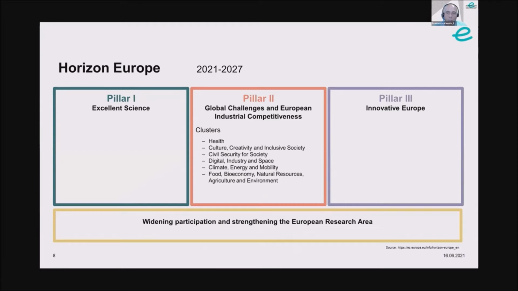We will not talk about mono-beneficiary grants from pillar 1 like ERC or Marie Curie, or mono-beneficiary grants from pillar 3 like the EIC, for example. A lot of things that we will talk about today apply also for collaborative projects in pillar 1 or in pillar 2. Could it be EIC Pathfinder, or could it be research infrastructures? But the focus today is really the 6 clusters in pillar 2.